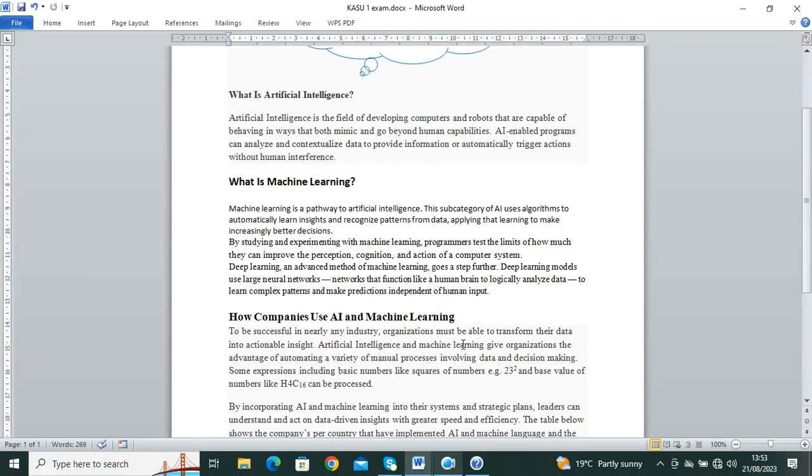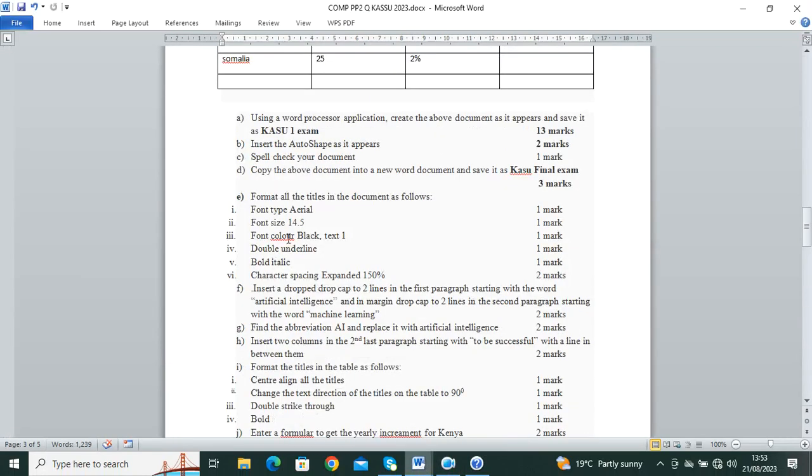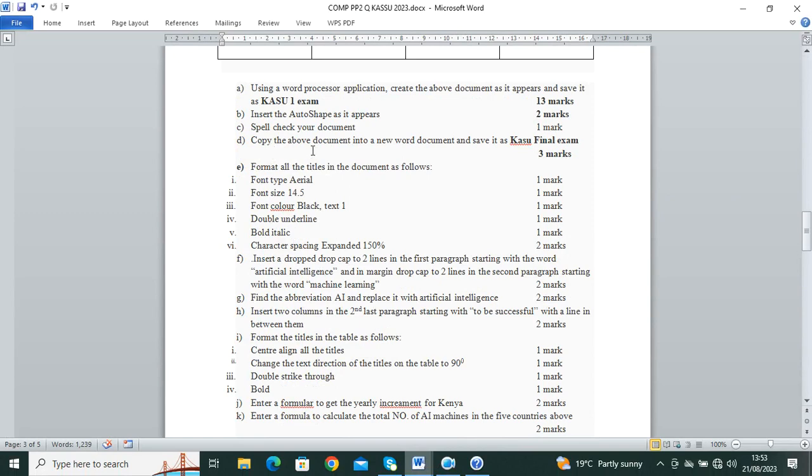So after having done that one, guys, I go back to my question paper: copy the above document into a new document, save it as Kcse final exam. So that one is easier. Just press Control A, Control N, Control C, Control V, or just go to select all, copy, paste.